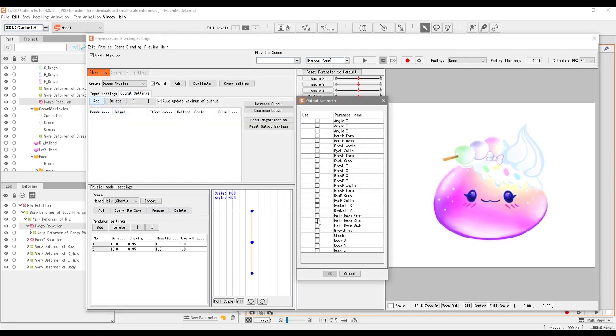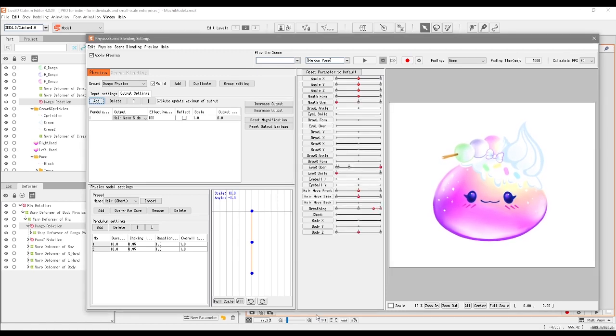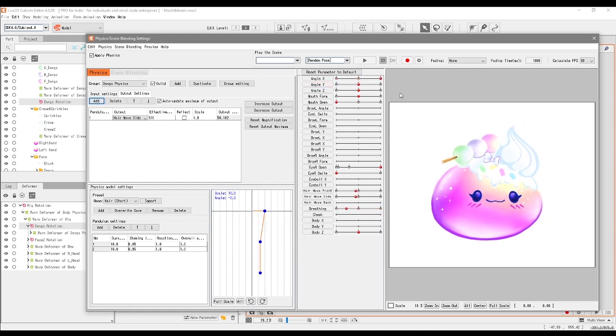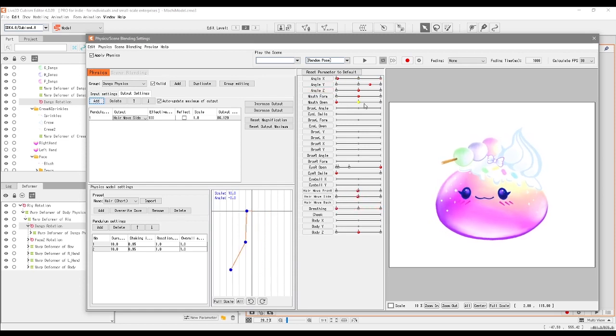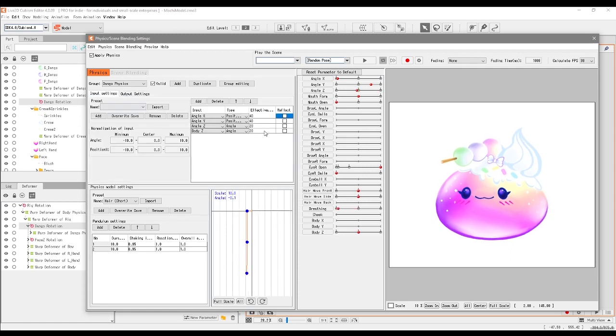Just got to add the second parameter again using the add button in the output settings and click on hair move side. Again, we should see some wiggle going on for the dango. Now I might actually add a little bit more effectiveness to the body Z because I think it would make sense to do that. But I like how it just bounces like that. It's really cool. Pretty cute. So again, if you want more effectiveness in one particular parameter in movement, all we have to do is just raise it up like that.